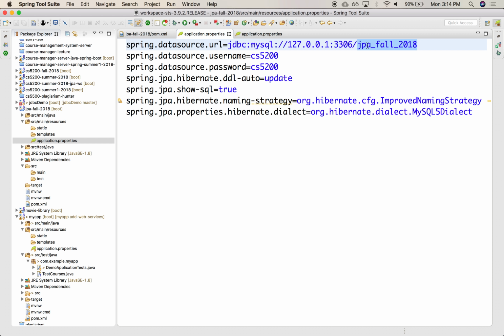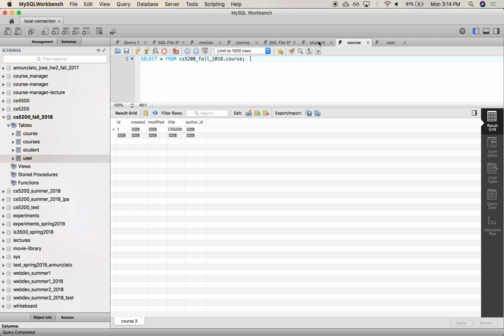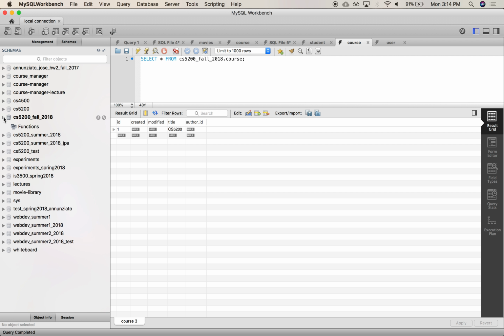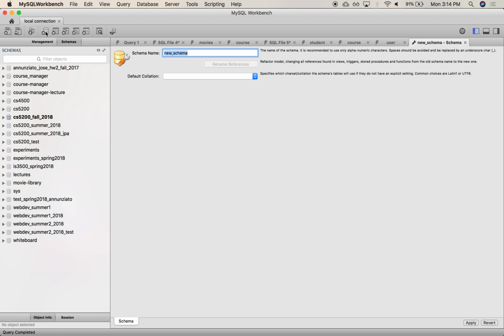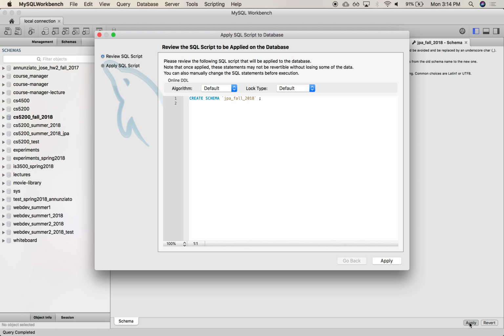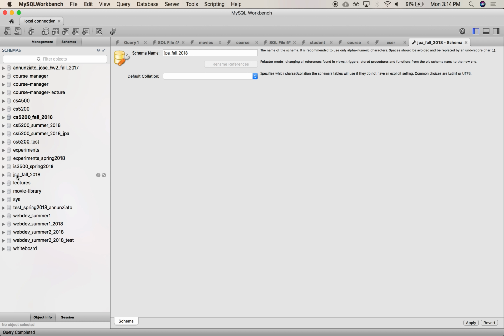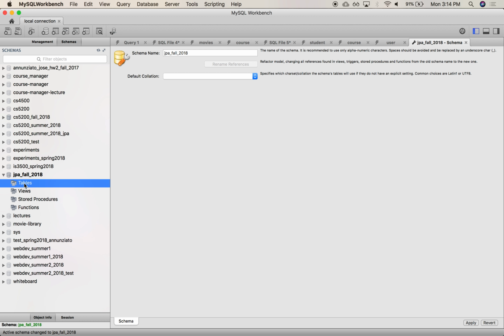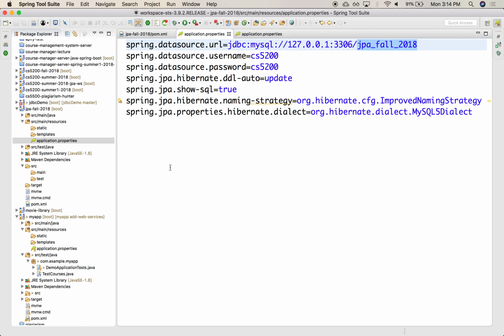Anyway, this is expecting to connect to this database. I don't believe it exists. Let's go over to our SQL, and let's create a schema for this, and we'll call it JPA Fall 2018. Apply, and it creates it. Close. So there it is. Right now it's empty. There's nothing in it. There are no tables. All right, excellent. So I believe we're ready to get started.